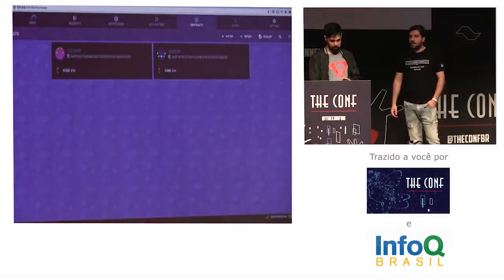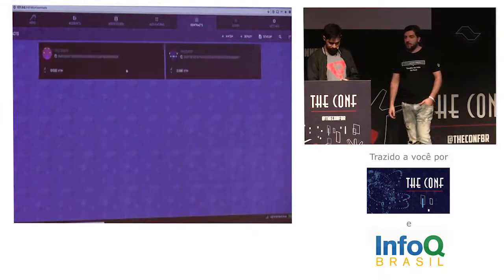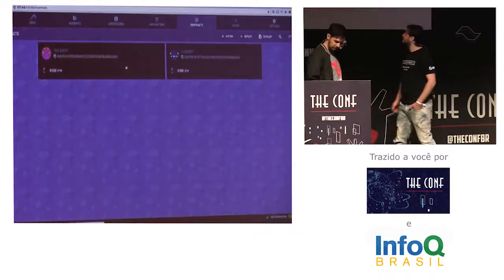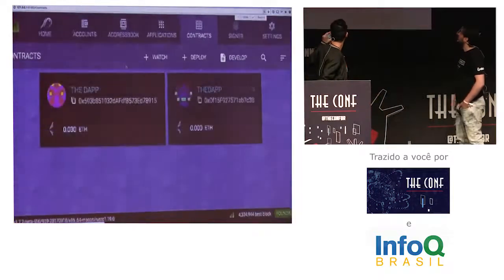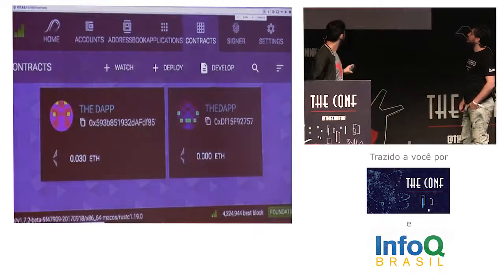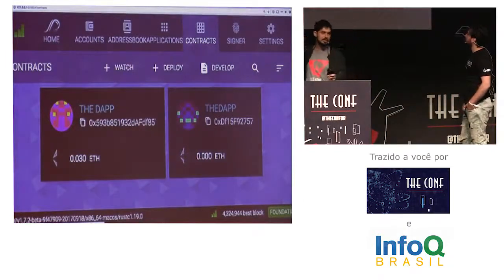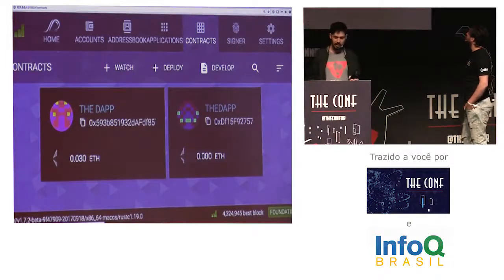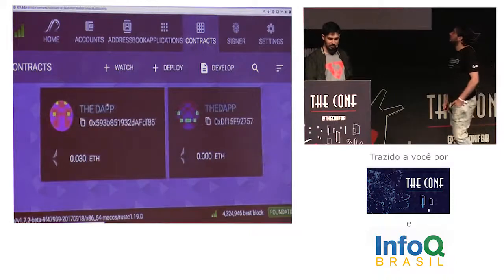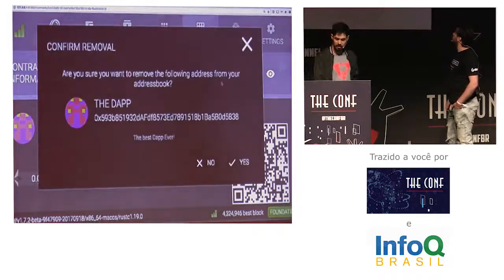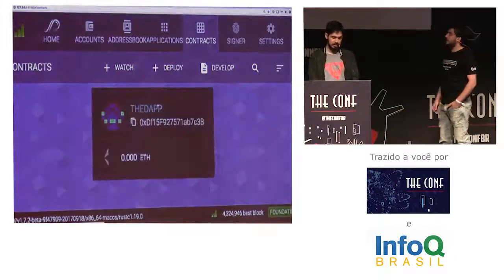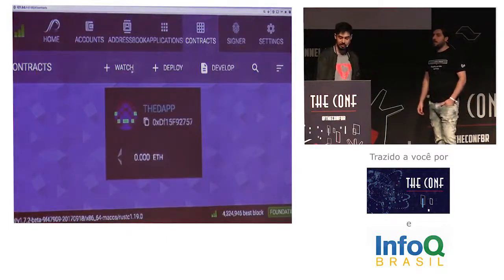Everything seems to be running. Client is Parity. Yeah, I'm using Parity here. Okay, that's better. So I'm running Parity here with one of the clients. I already have a contract here, but I'll just delete it so we can see how we can interact with it.